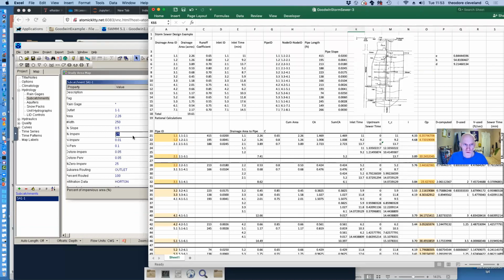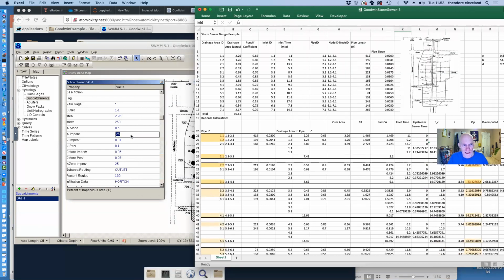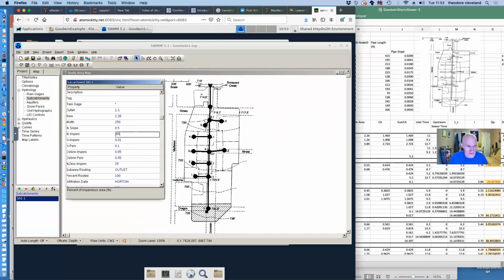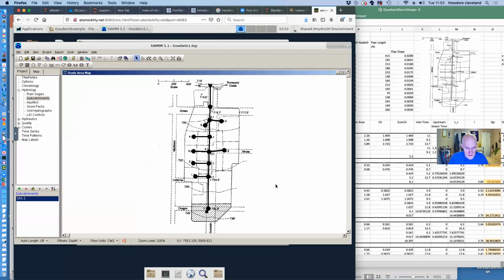SWMM was made for a different scale, and by the time it was written, the rational method was considered kind of amateurish. So we put 65%. I'll go ahead and save it. So that will approximate my runoff for that one. Then we work on the next watershed or subcatchment.